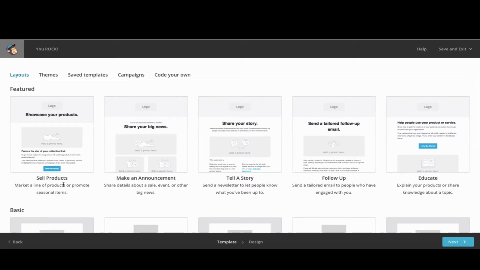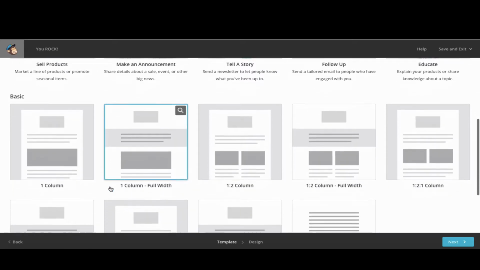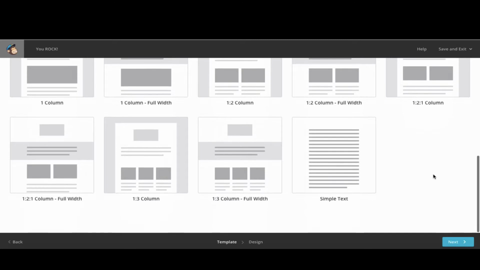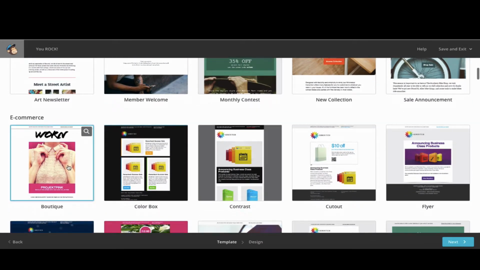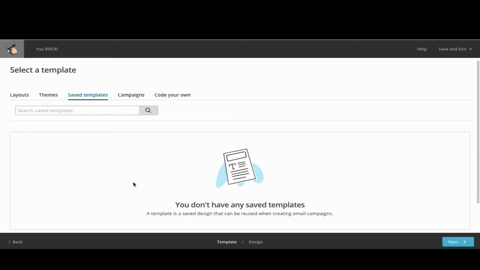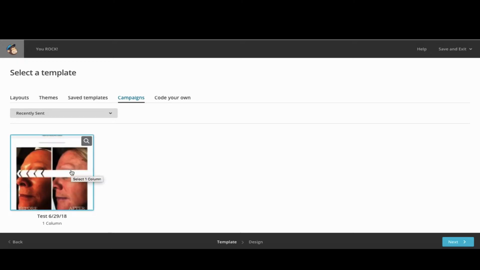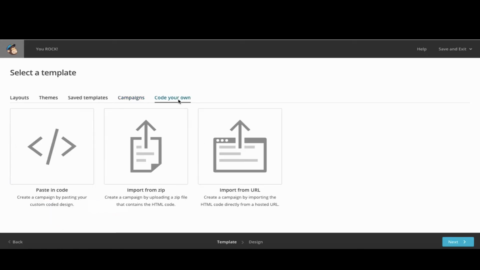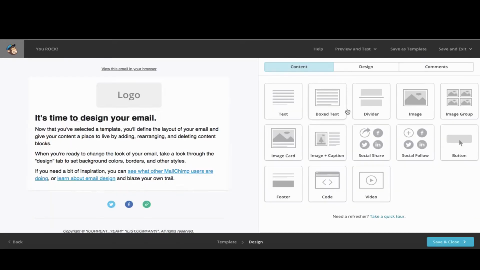Mailchimp gives you different templates, and these are your featured ones. It's like if you want to sell a product or make an announcement, tell a story, follow up. So you can do that, or here are like your basic ones, if you wanted to start with a template like this, or if it's just simple text. Here are some themes, and this one's for e-commerce. I don't have any saved templates yet, but you can always, this is my test. This is if I wanted to, oh, you know what, I just want to replicate something I already did, so I'm just going to work off this template, and then I could just code my own. I'm just going to go with a basic, and all I do is I just select it. You get here.